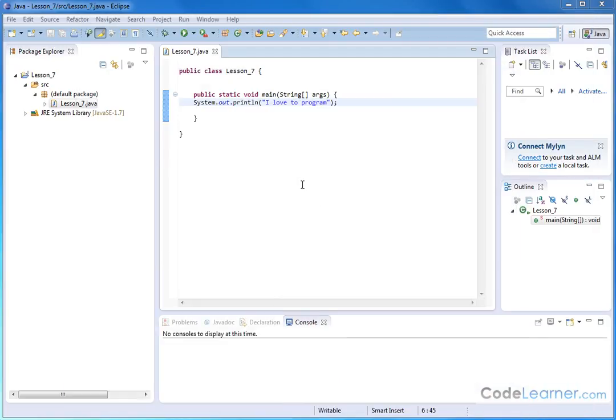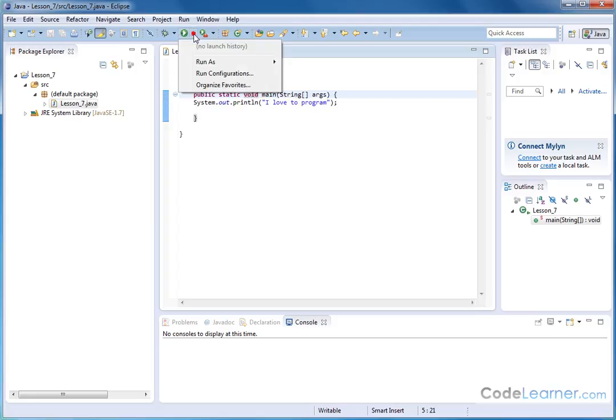Now we have enough to actually try to compile and run this program. Let's see how that works. There's a couple different ways to do it. The easiest way is just to look up here in the toolbar. There's a run button right here. If you drop it down, you can see run as Java application. But really all you need to do is click the button here that says run, click it right there.